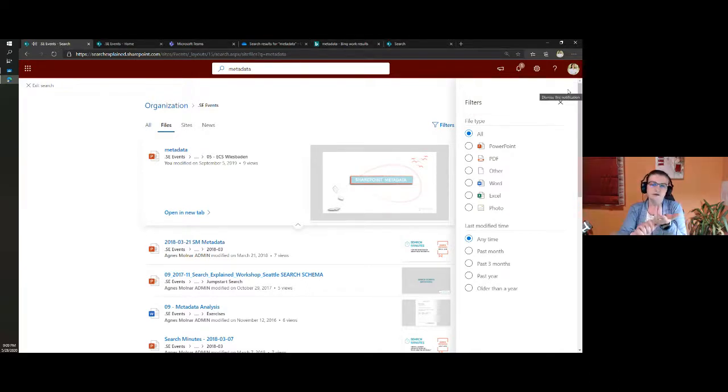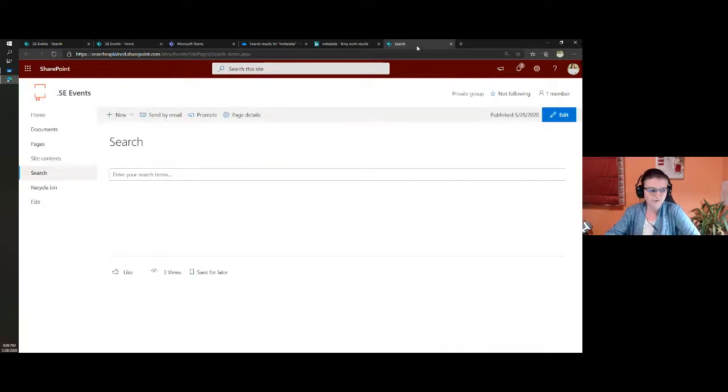One is the classic search, which you can customize, but it is classic and it's the old style search, and you have this modern Microsoft Search, but you cannot customize it. So let me show you the third option that we have, and this is going to be the focus of this presentation today. So you can see I have an additional search box embedded to this page.